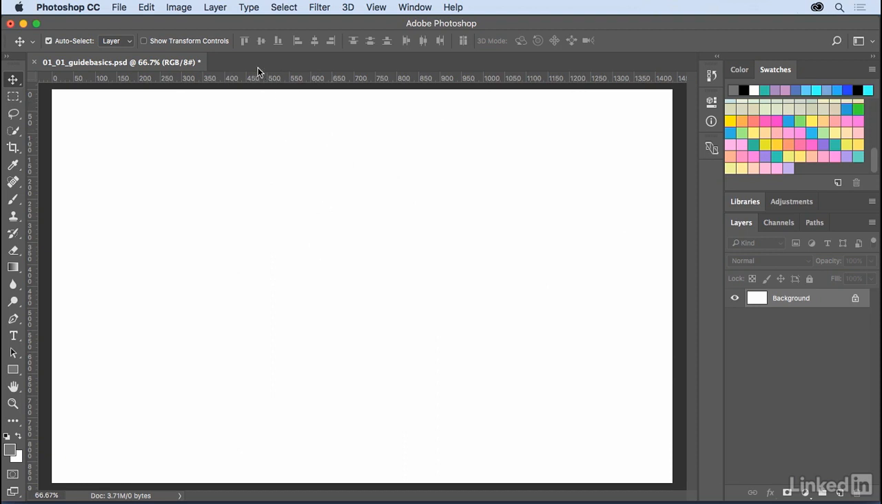Now if you want to change the increment that the rulers are displaying, and mine are currently displaying pixels, then you can move into the ruler and right click. This behavior is slightly different from Illustrator or InDesign, where you would actually move to the intersection of the rulers, and you can see that that doesn't work here in Photoshop.